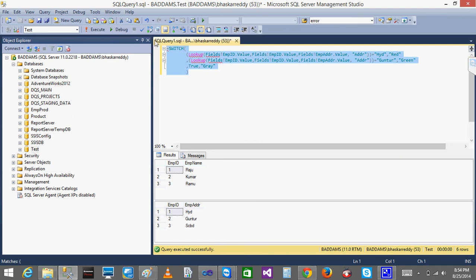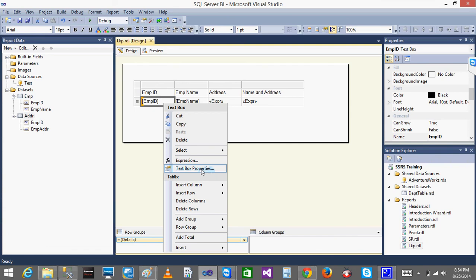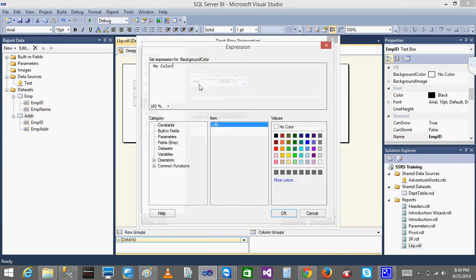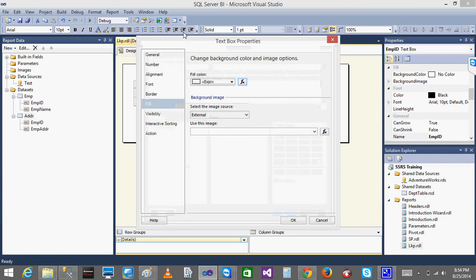Control C. I will paste it here. Click on the text box properties. Go to the fill, go to the fill color expressions, delete it. And one more thing, if you don't know any color, you can click on this, and automatically the color name will be shown here. That is the other way to do it. Click OK, and I will click OK.